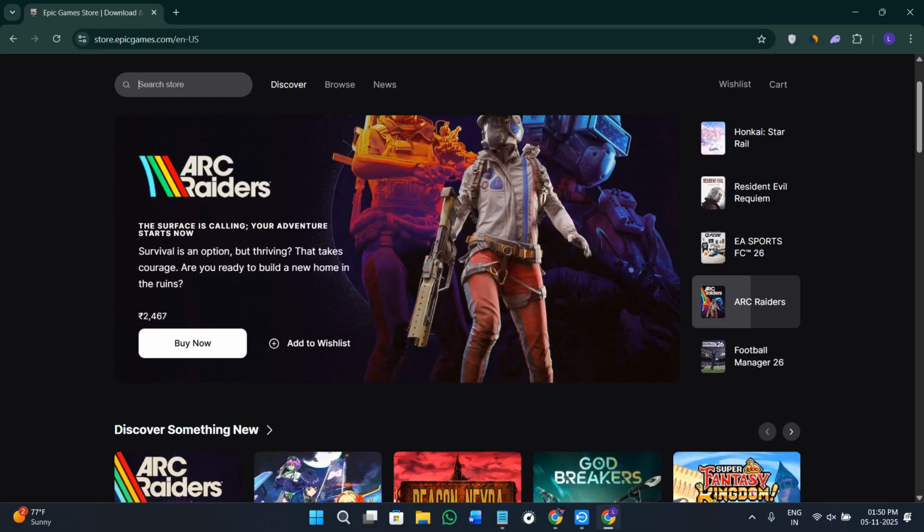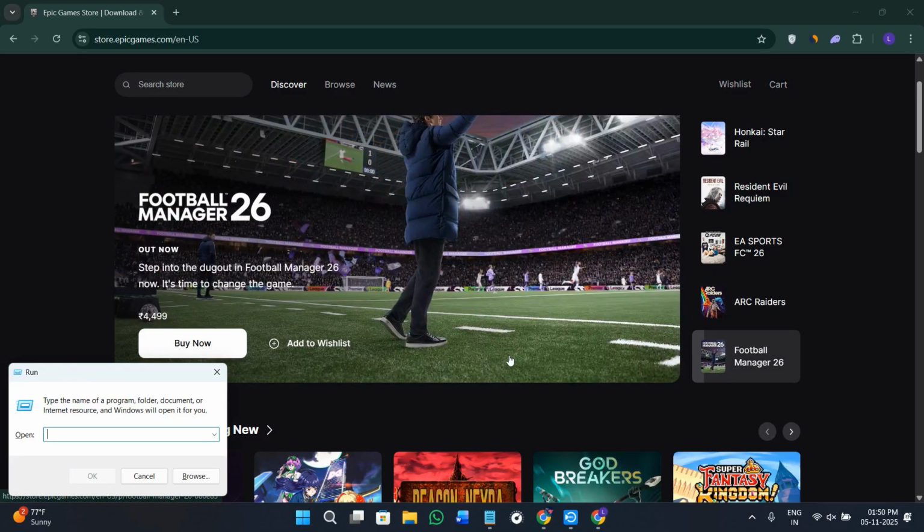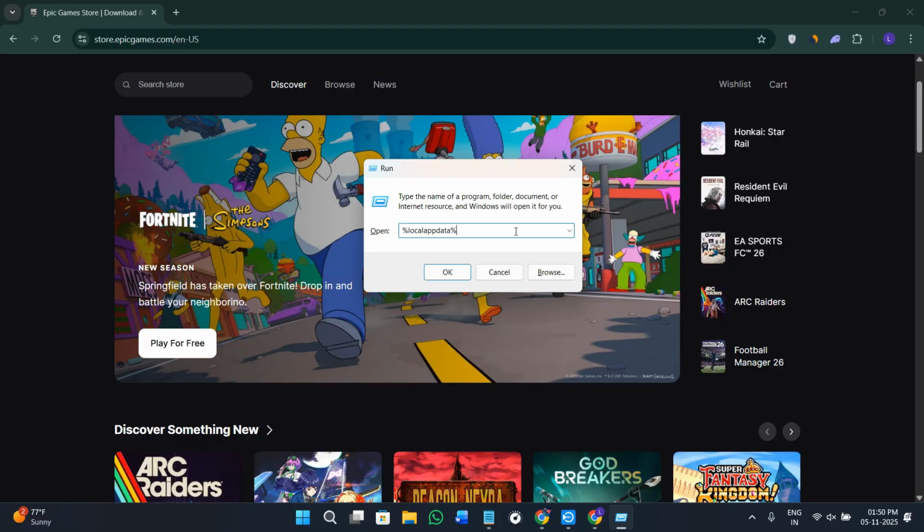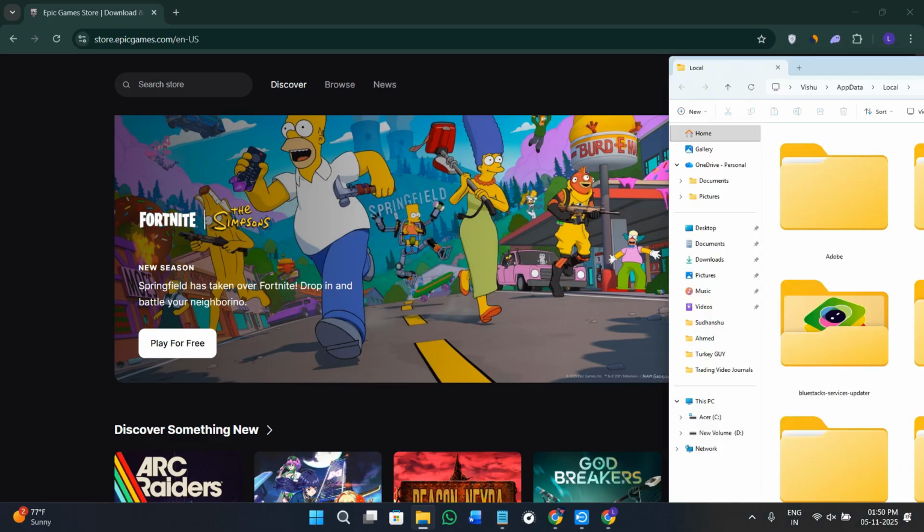So in the first method, you just have to simply press Windows plus R on your keyboard. Over here, you will find this type of pop-up in front of you. In this particular pop-up, you will have to enter a command, which will be this, which is %localappdata%. Then click on the option of OK.